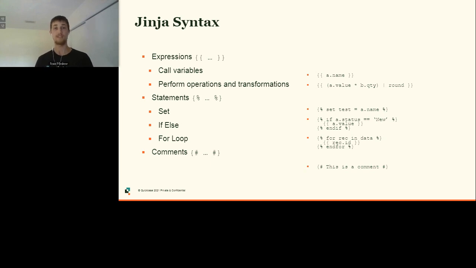Below this, we then have statements. Statements are going to allow us to do a little more. Some statements are things like if else, set, or for loops, and we are going to dive deeper into those in a little bit. But statements can be very quickly identified by having a single curly brace with a % sign at both the opening and the closing ends of that statement.